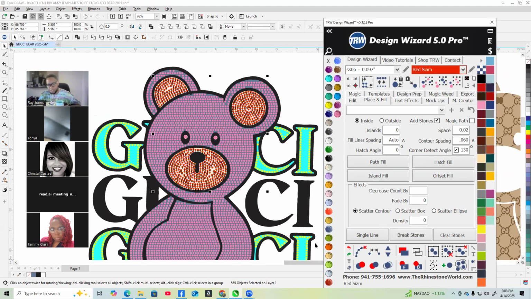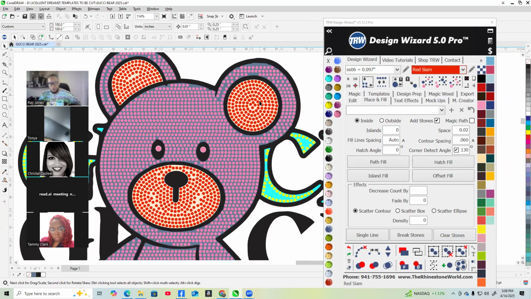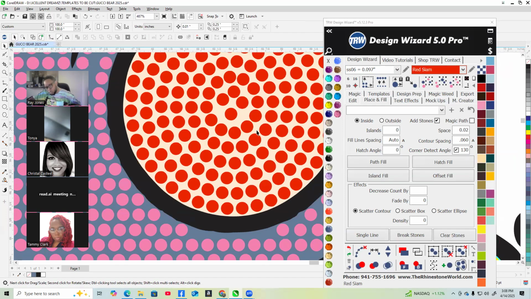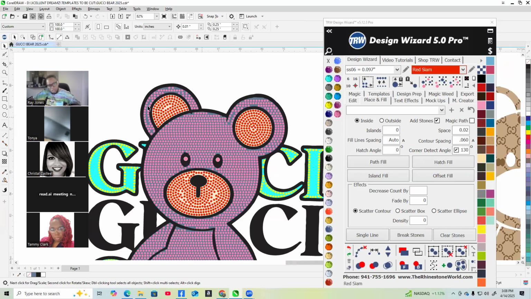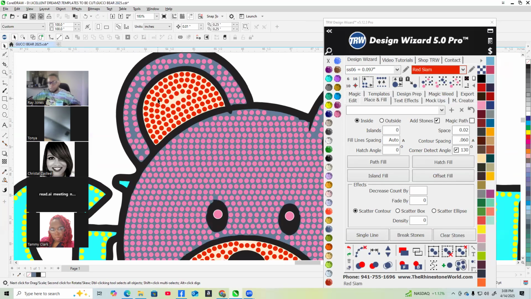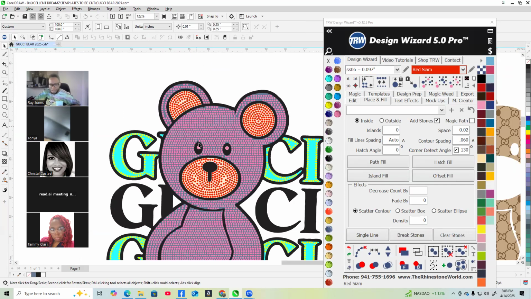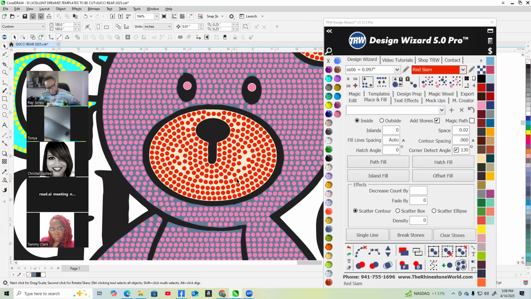We're gonna change red so we can see them. See how perfect it got that circle. It's perfect. Look how perfect it got this half circle right here. Perfect. But look what it did to the mouth.